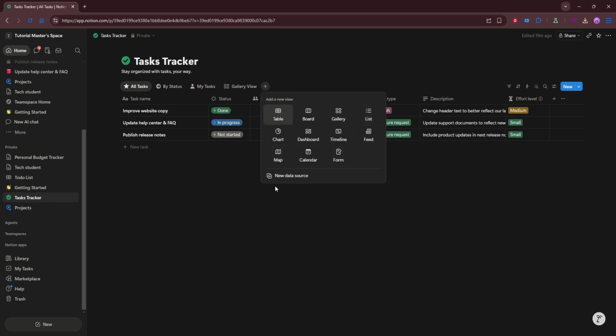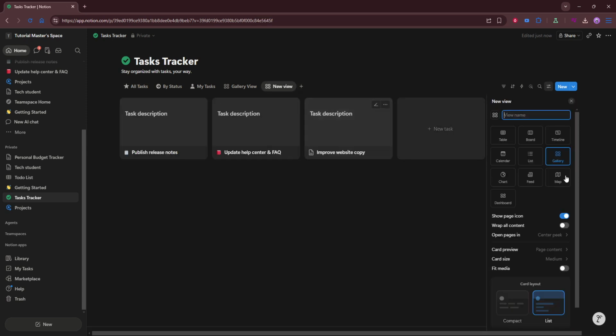From the list of view types, select Gallery View. As soon as you do that, Notion will create a visual card-based version of your database, which is much easier to browse than a table when you want to focus on appearance and quick recognition.